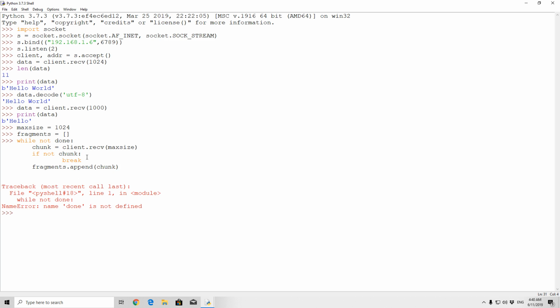So right here, press enter, name done is not defined.